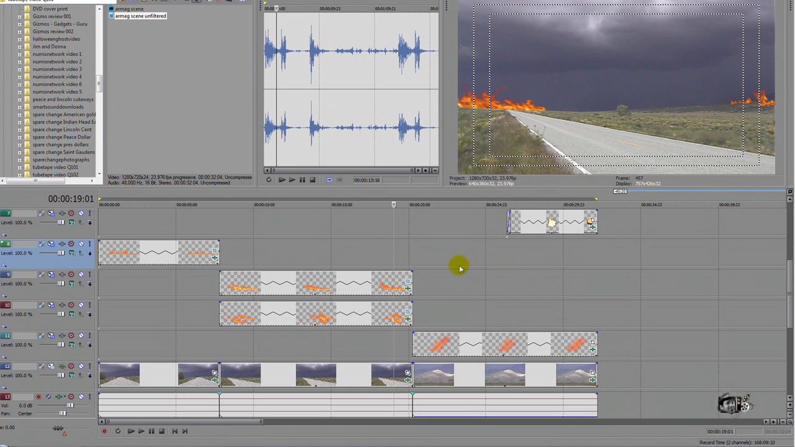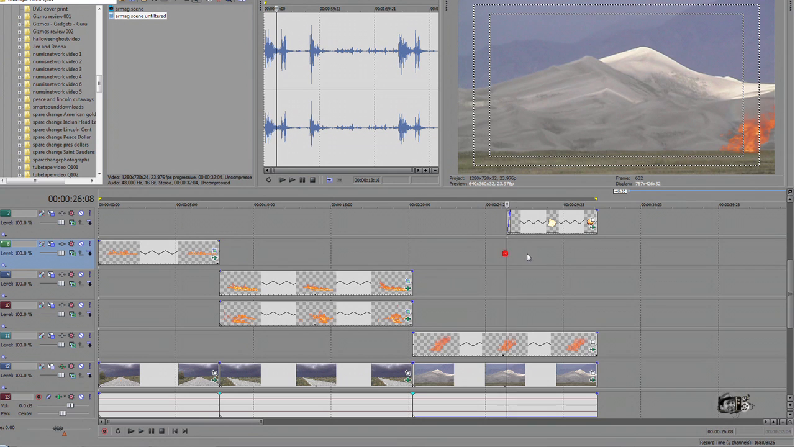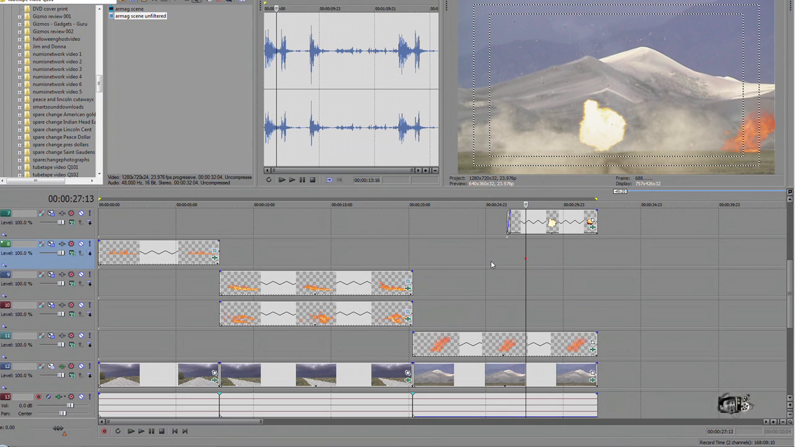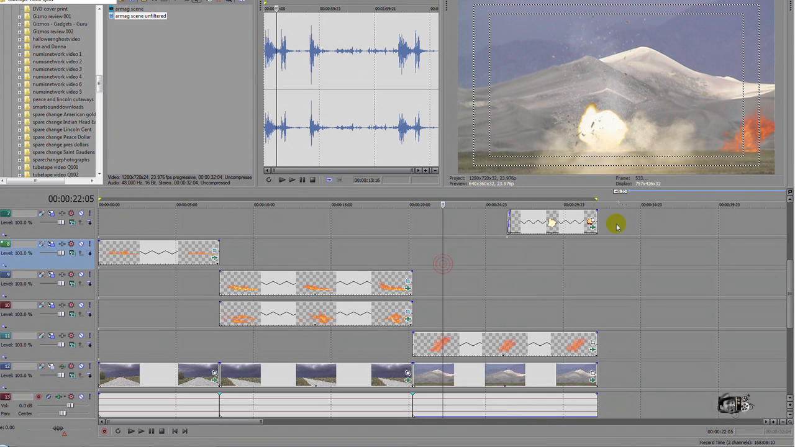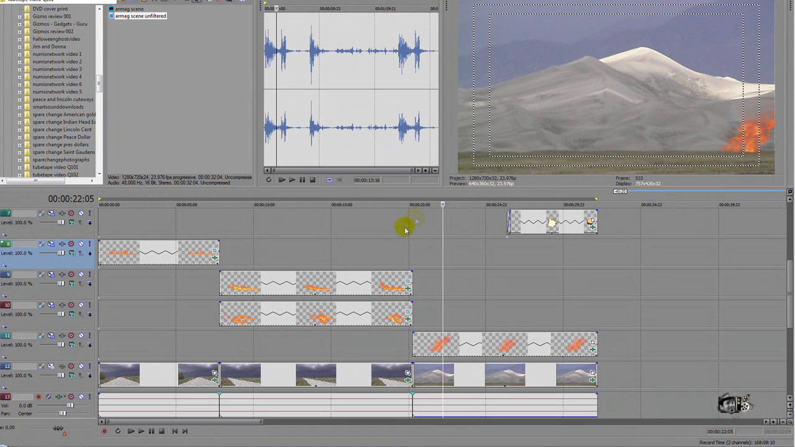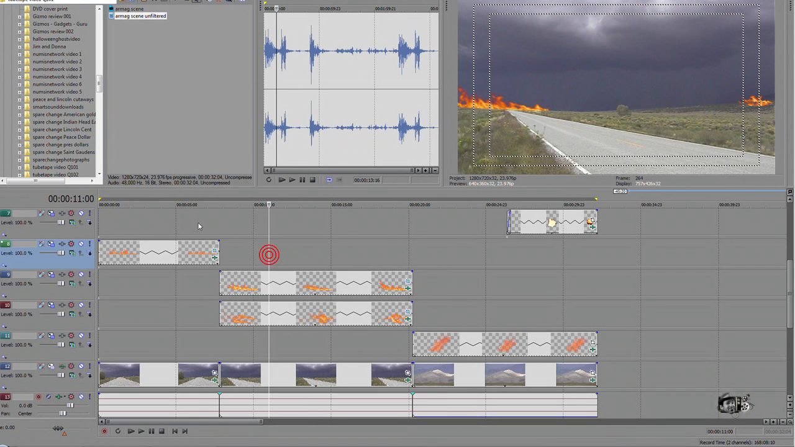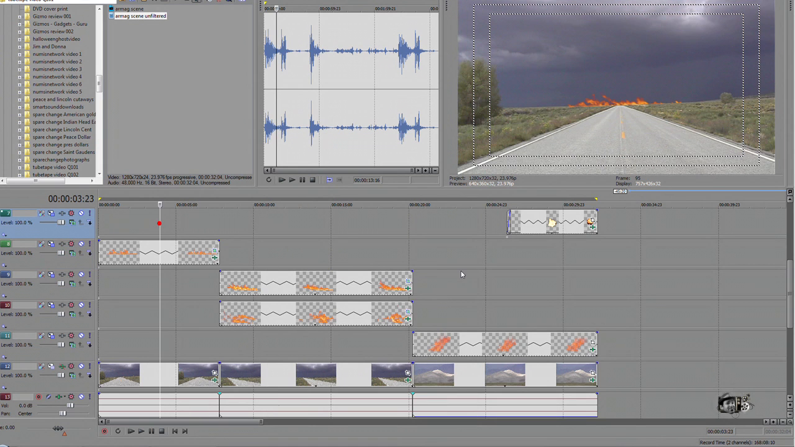Well, we've done this. Now we need to add some other stuff like sound effects, because this just doesn't create the mood. Visually it does, and there are a few little things in here we're going to go back and correct to make it look even more realistic in a minute. But let's add some sound effects.